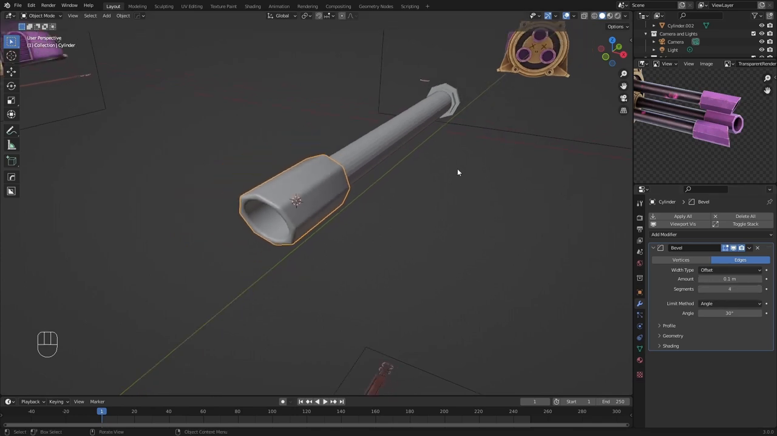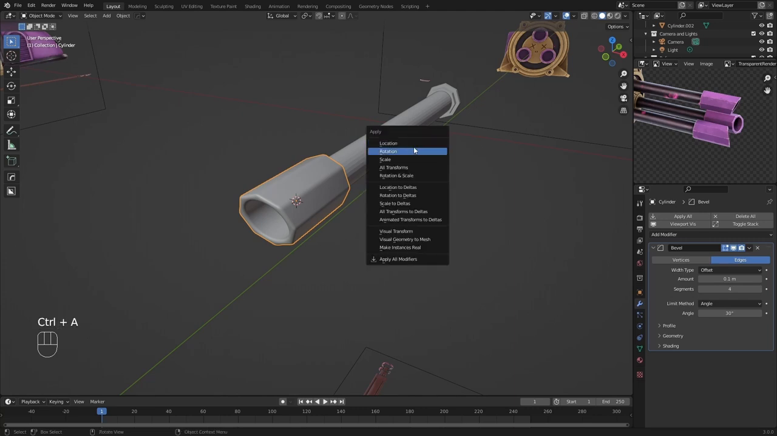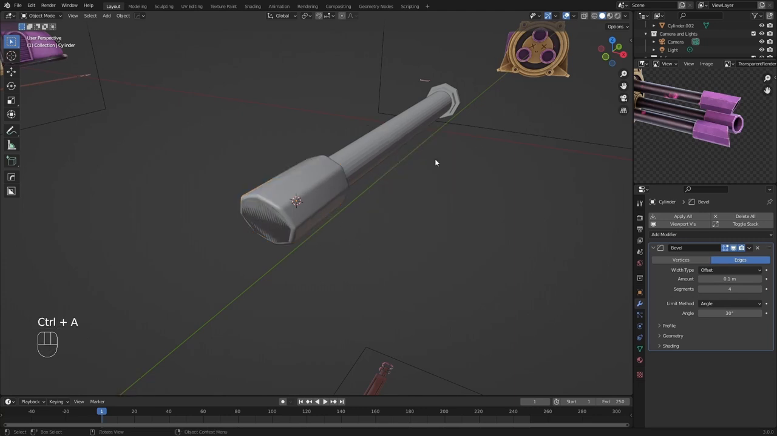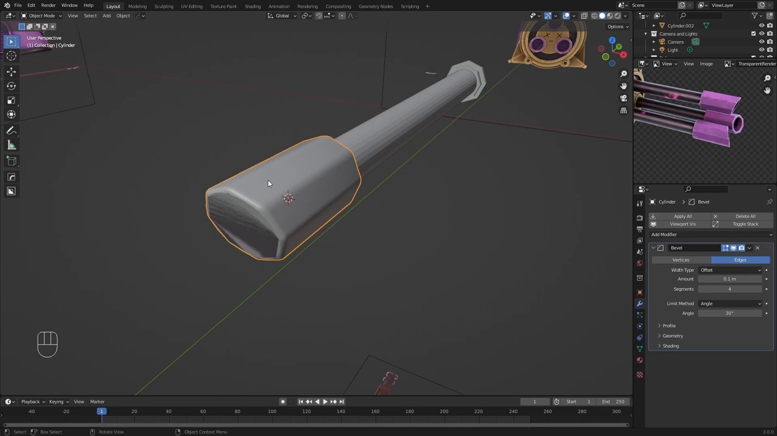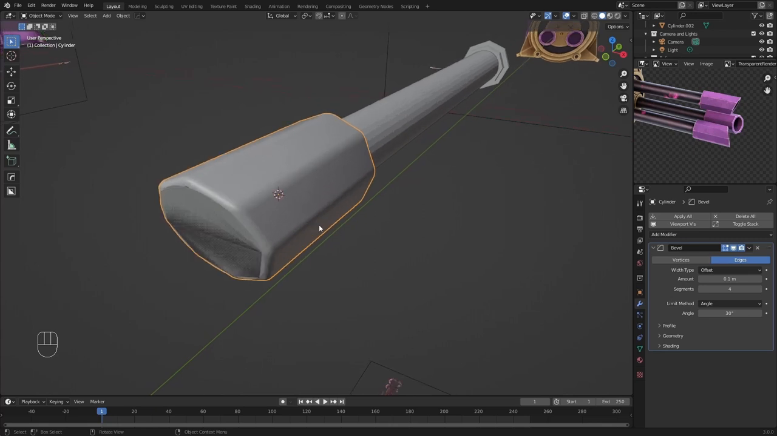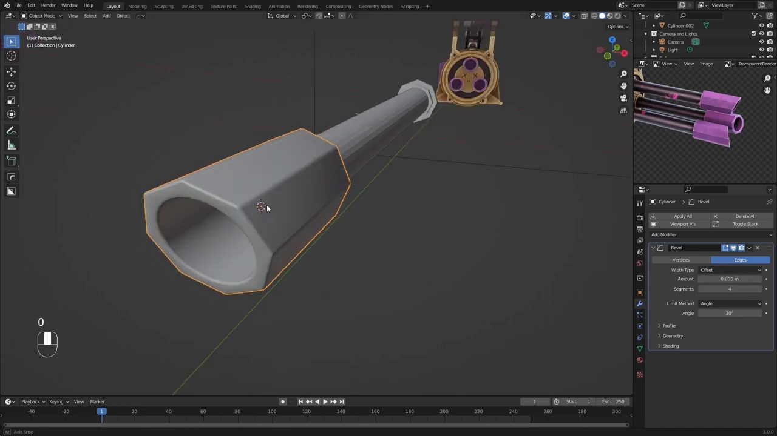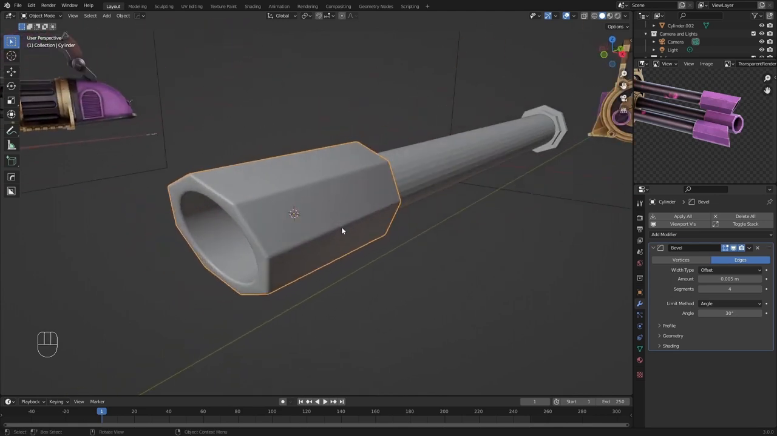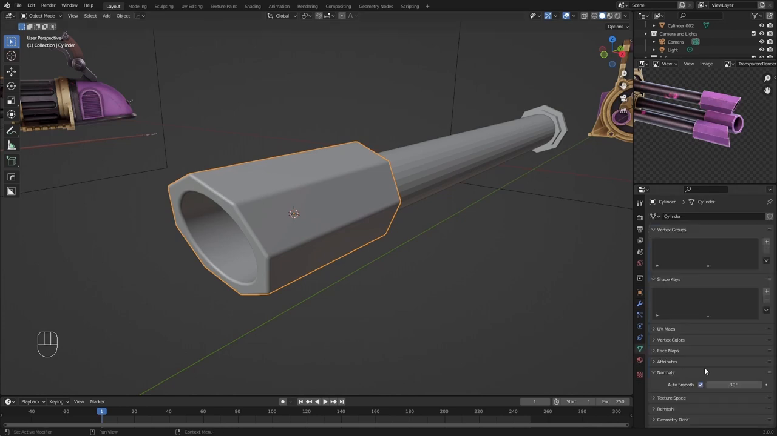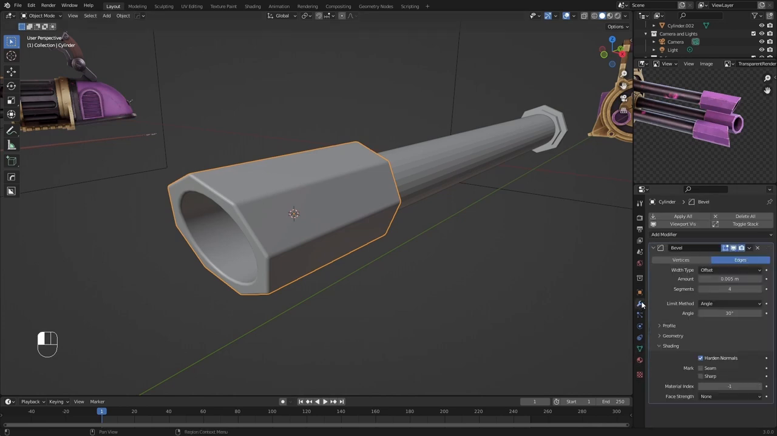And also make sure whenever you use a modifier to just press Ctrl A and apply scale. Because whenever we scale everything, it'll mess our bevel modifier up. So it's definitely important to remember to do that. So I'll set the amount down to 0.005. And you'll see that the shading kind of looks still a bit off. And what you can do is to go to shading and turn on hardened normals. The hardened normals won't work unless you turn on auto smooth in this panel as well.